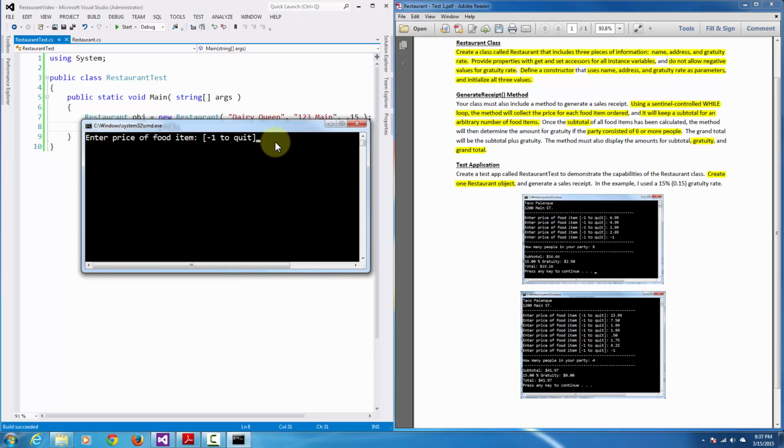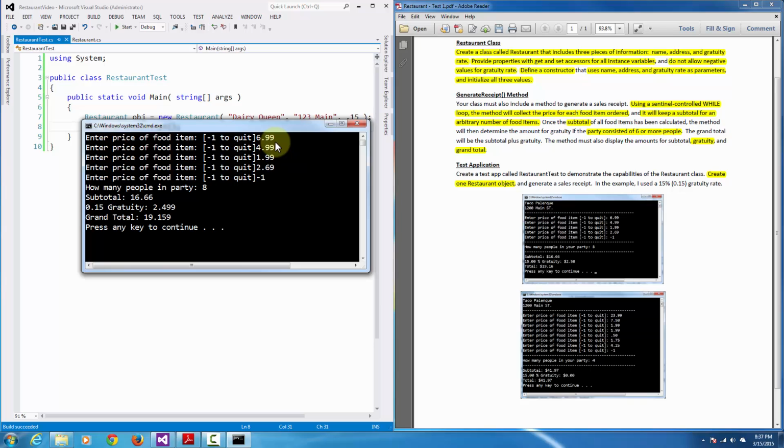Okay, so enter the price of a food item. We'll do $6.99, $4.99, $1.99, $2.69, and then we'll end the portion of acquiring the prices with -1. How many people in the party? We had 8. Press enter. So we had a subtotal of $16.66. We have 250. We have this, right?